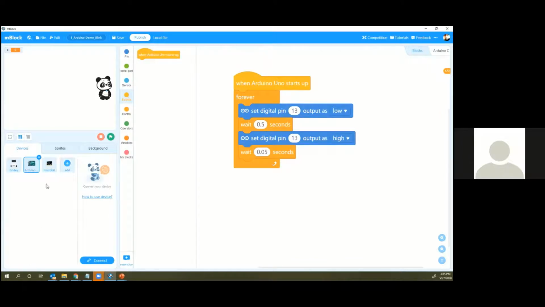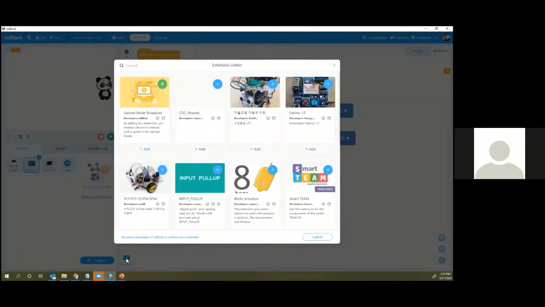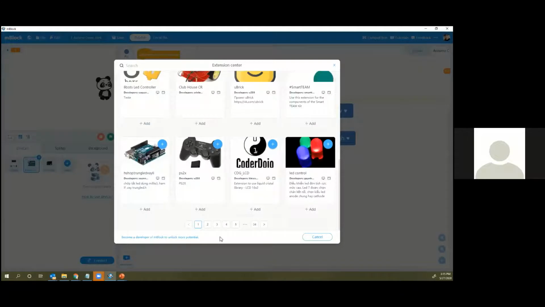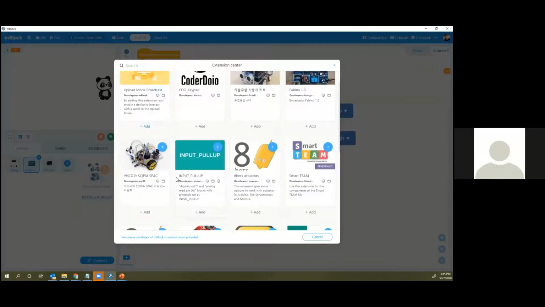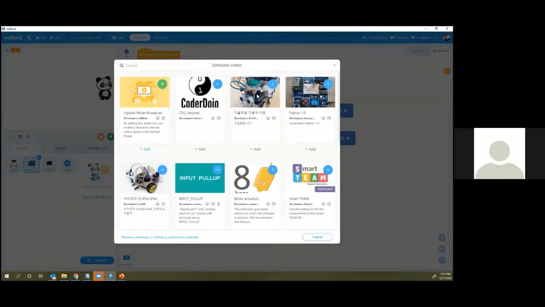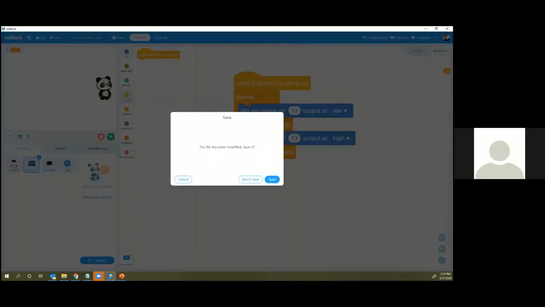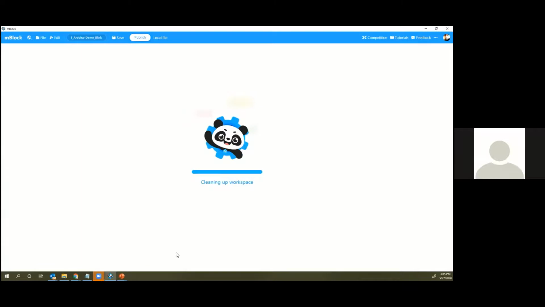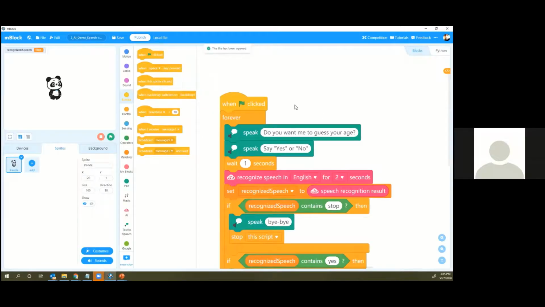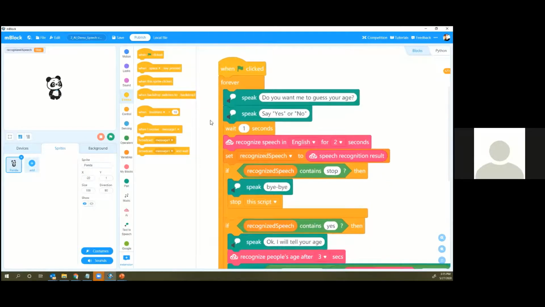Similarly, we can use extensions for AI. So I'm going to demonstrate the AI example. This is a simple program where I want to guess the age of the person sitting next to me.